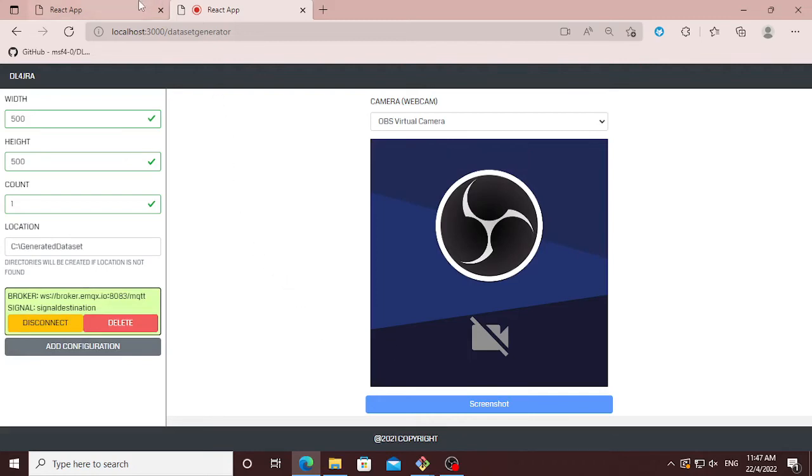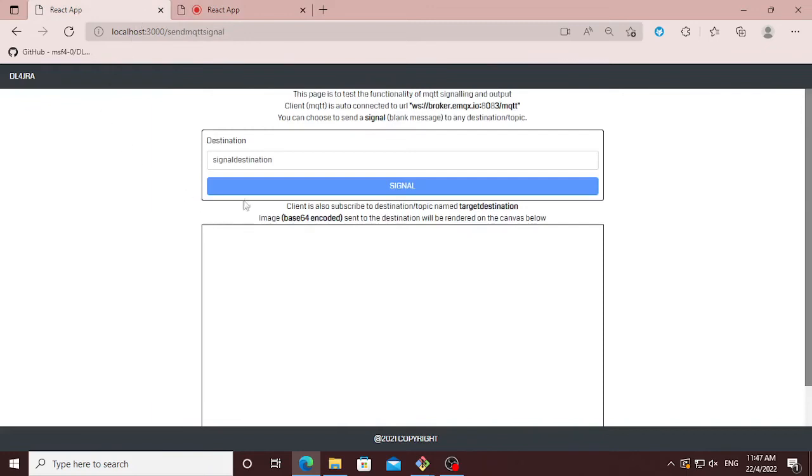Go back to the other tab. Put the signal name in the box. In this case, it's already inside the box. Click signal and it's done. Let's go back to the other tab to see what happened.